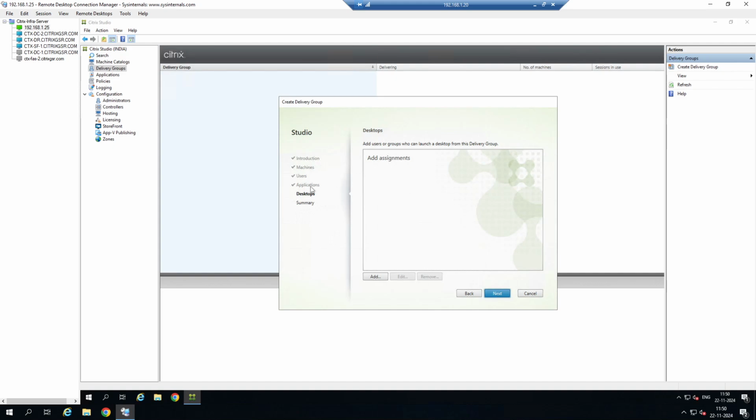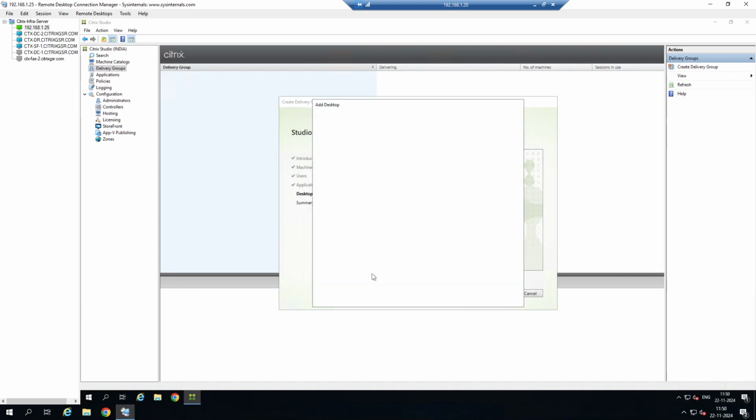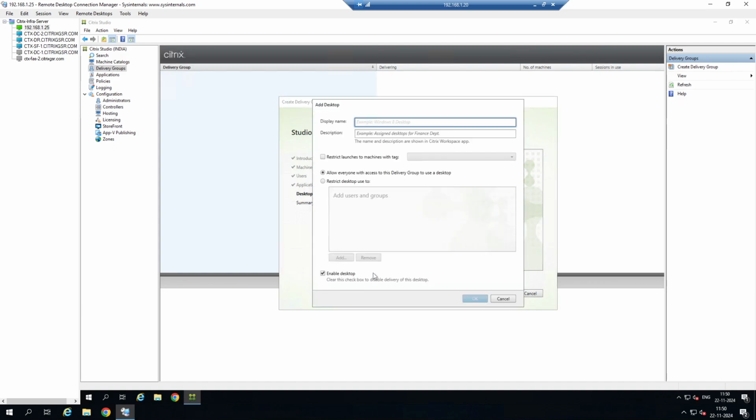See, you published one application from this delivery group. Do you want to publish any server desktop? Yes. Server desktop, you know, right? What is server desktop?